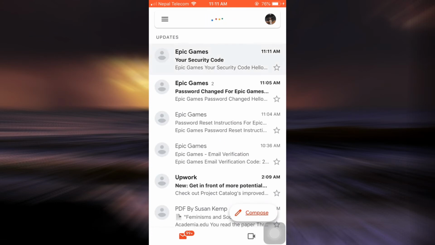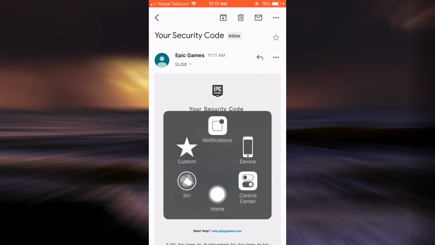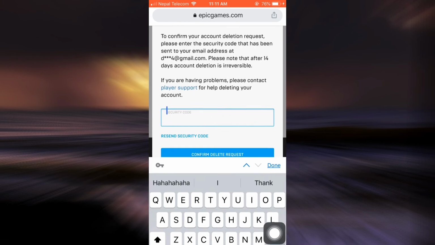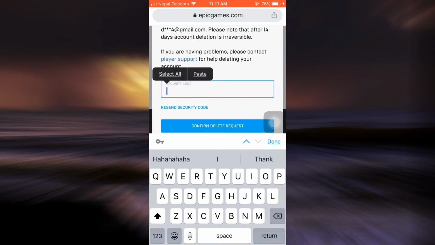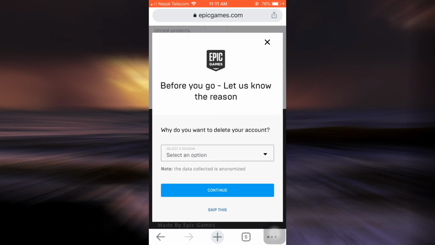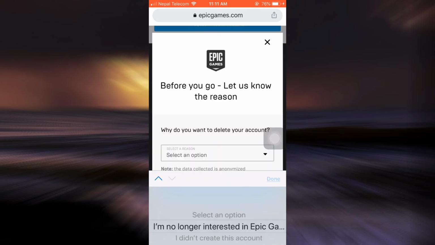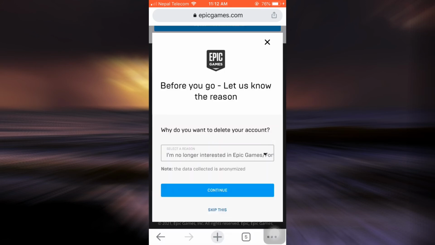Here you can see Epic Games has sent me a verification, a security code. So what I have to do is simply copy the code, go back to the web browser, and then on the security code section, I can simply paste the code and then tap on Confirm Delete Request. After this, it will ask you why you want to delete your account. So you can simply select an option that is the most relevant to you and then tap on Continue.